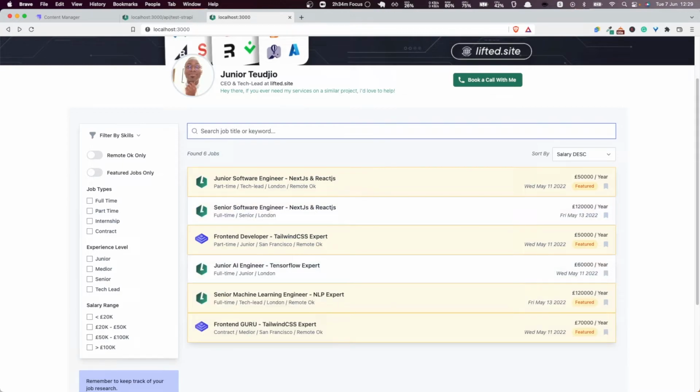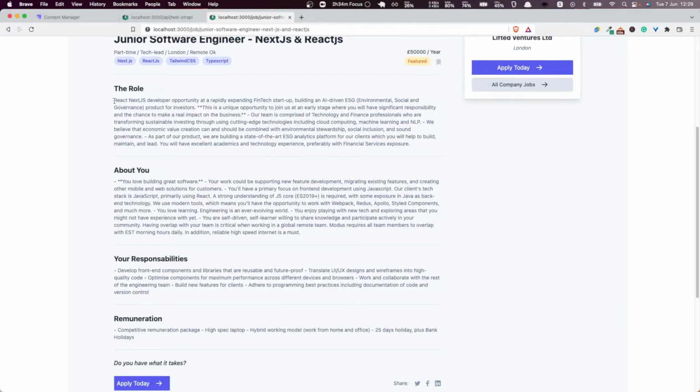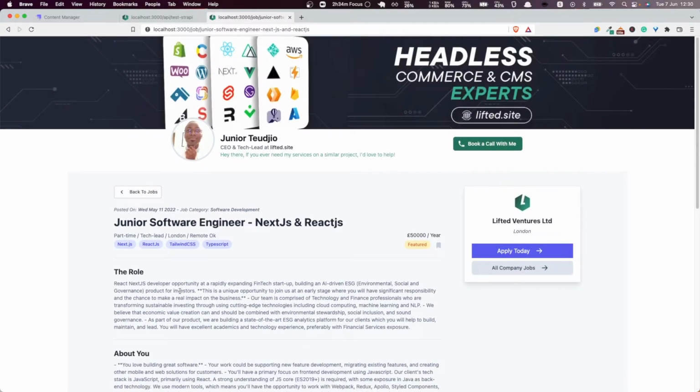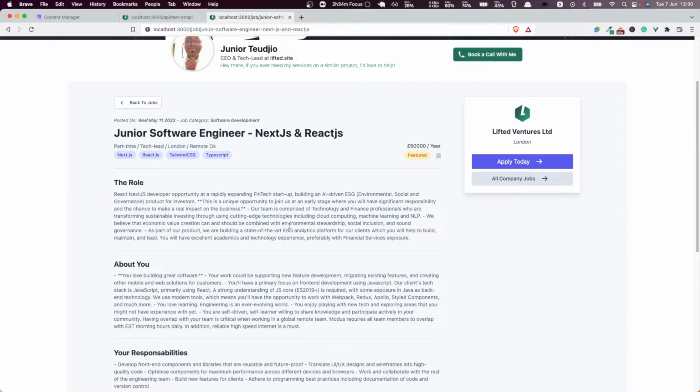So this is working fine, but how about this? If I click on one of the jobs, see what happens: the rich text is not properly parsed. That's definitely not good, and definitely not what we want. So in this video the goal is to parse the rich text as well, so as to have a final and beautiful application.